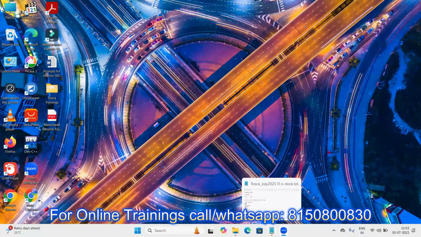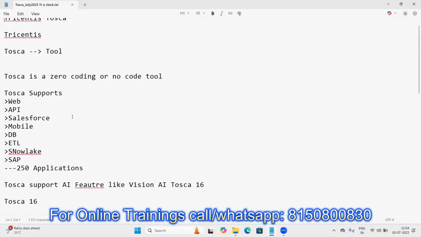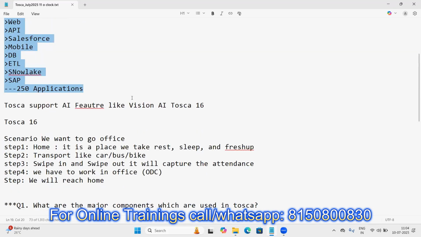So let's brush up yesterday's session. Yesterday we discussed Tricentis Tosca. Tricentis is the company, the software organization that created Tosca, and Tosca is a tool. Tosca is a no-code or zero-coding tool. Tosca supports many applications like web, API, Salesforce, mobile, database, ETL, Snowflake. It supports around 250 applications. And Tosca supports AI features also, like Vision AI, which was implemented from Tosca 16.